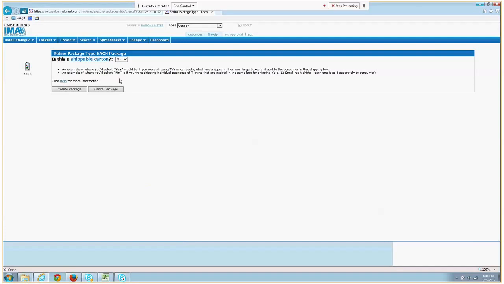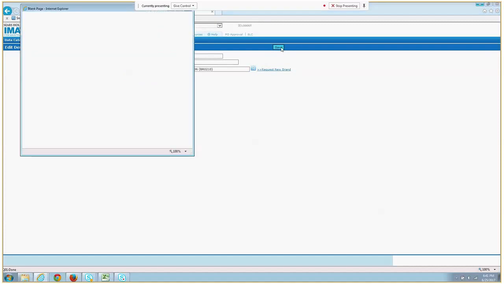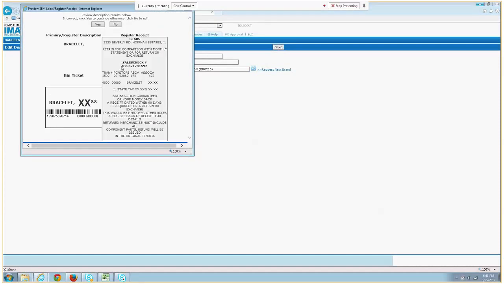So we're going to leave this defaulted to No because we are creating an each package and not an each carton. And go ahead and click Create Package. Next, we need to enter our description. Then the brand, and then select answers for the EAS tag required indicator. Then click Save. This is just asking you to confirm the description, so go ahead and click Yes.